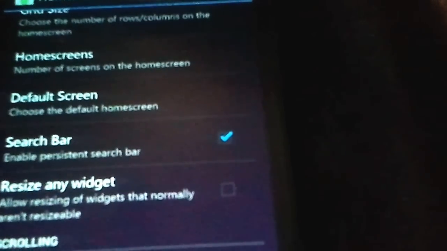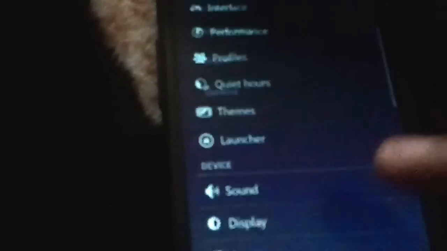Launcher. You can get your home. You can change the grid size of your home screen. You can enable or disable the search bar. You can resize any widget, and you can have a scrollable wallpaper or turn that off. Many useful things in there. The drawer. There's not really anything good in there. Not anything noteworthy.